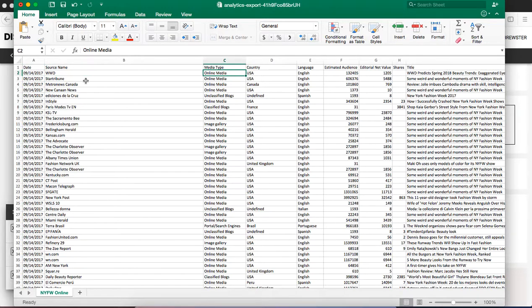We have our media type, so if it's either an online media, a blog, or an image gallery. An image gallery is something like an image carousel where you click on the link and it gives you the top 10 looks from the red carpet, and you click through that image carousel of 10 images. Discover is going to track if your mention was on slide 7 of 10. That's one of our differentiators.